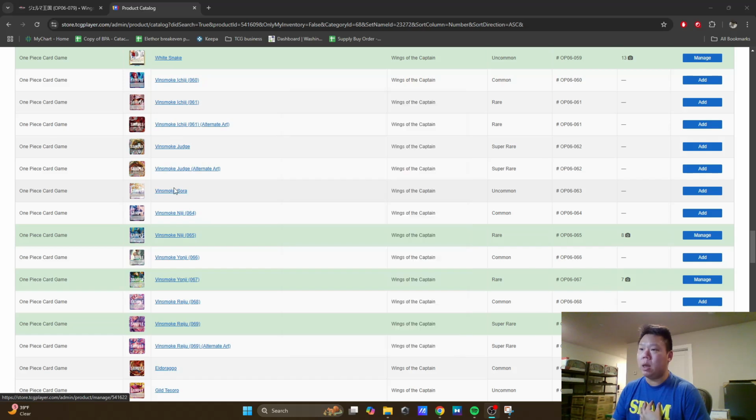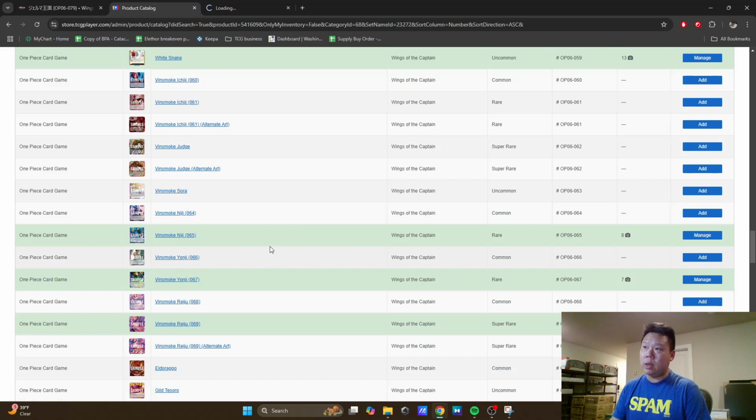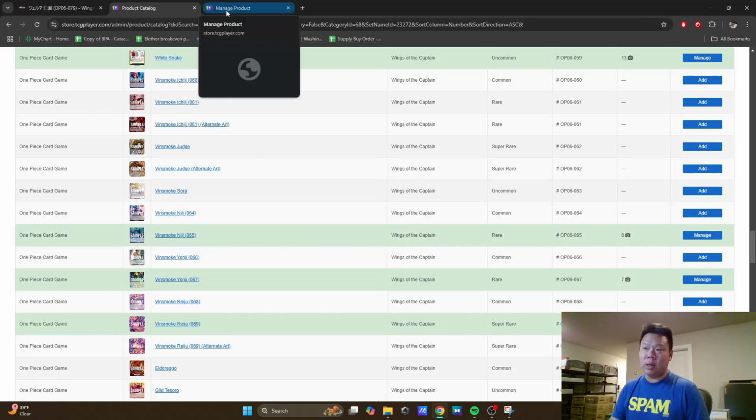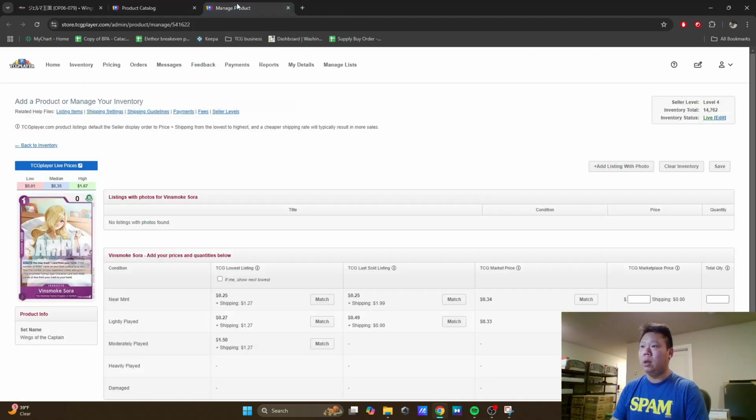But whenever I click on the image, the text, or even the add button, it never seems to open it up in a new tab. So if you guys are wondering why I right click, left click new tab, and let it pop open, it's an extra click essentially, but that's the reason why I do it.